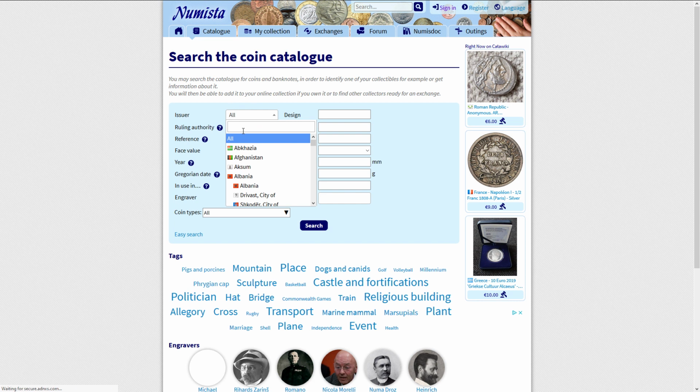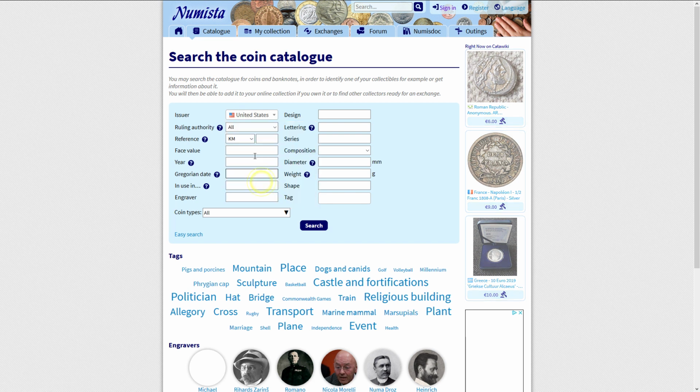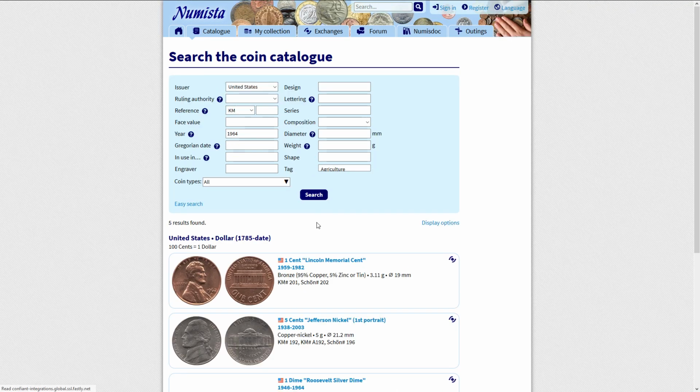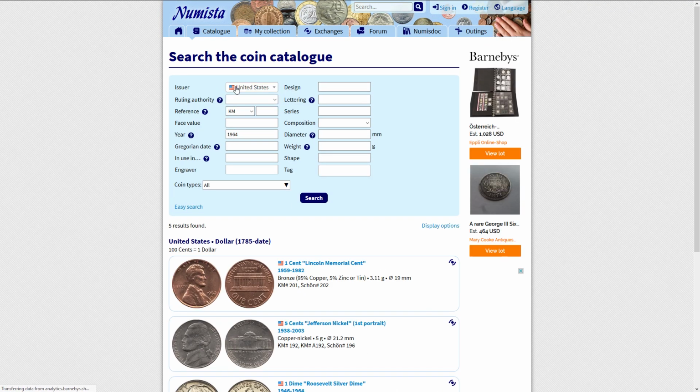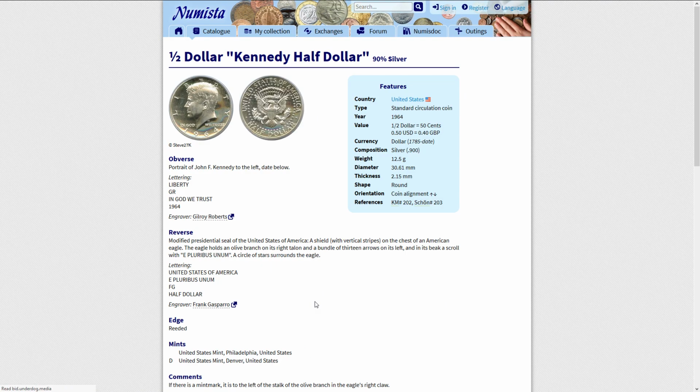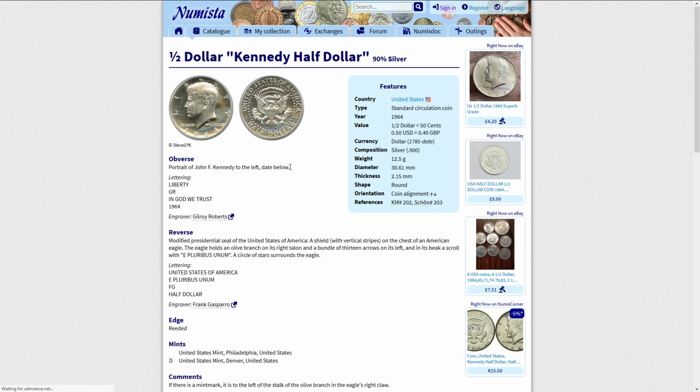Well, we'll keep with the United States. We'll go for 1964. We didn't know what coin we were looking for, so you don't have to put in the face value on this one. That will give you a list of all the 1964 coins. We'll still go with the half dollar. This is the half dollar for 1964 because the composition of the coin changed after 1964.